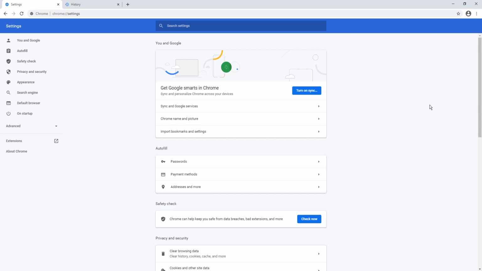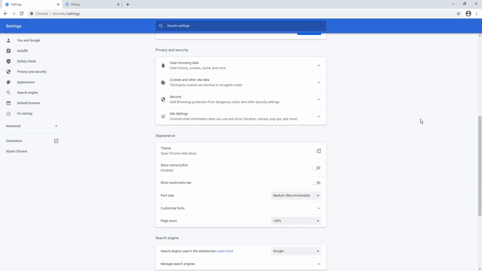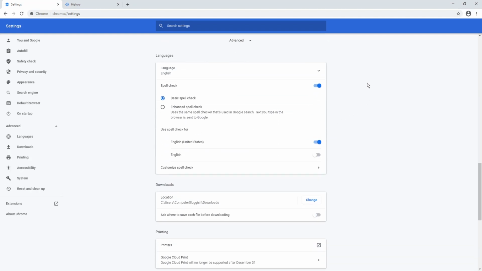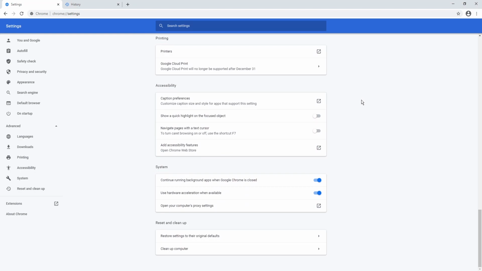Once you're on the settings page, we now need to scroll all the way down, and you then need to click on Advanced. We now need to scroll down even more until you find this option here, which says Hardware Acceleration when available. You need to make sure this option is either on or off. If yours is off, which will look like that, grey, turn it on. If yours is blue and it's turned on, turn it off and then relaunch Chrome and see if that resolved the issue you're having.